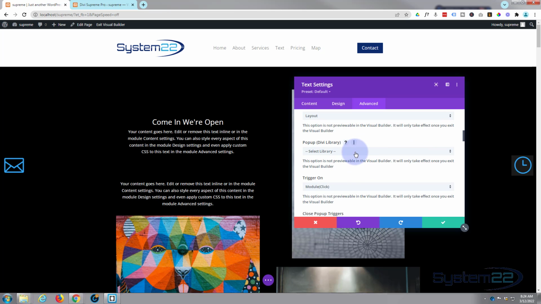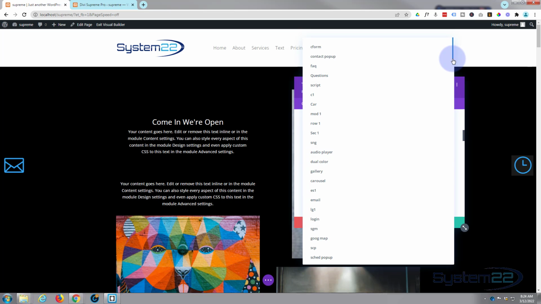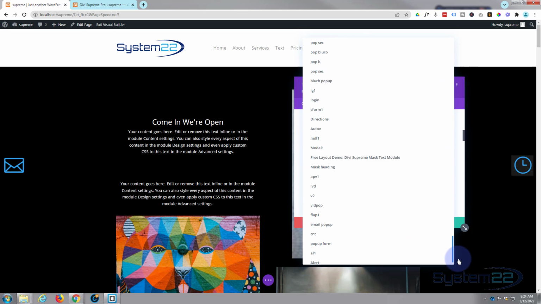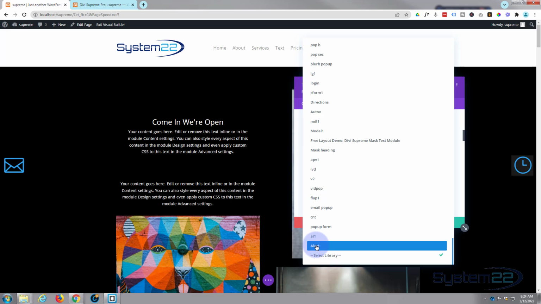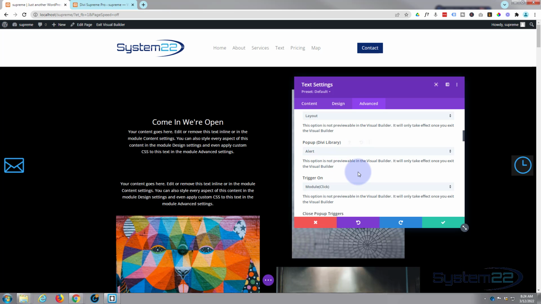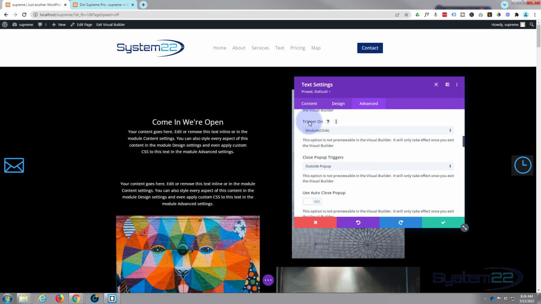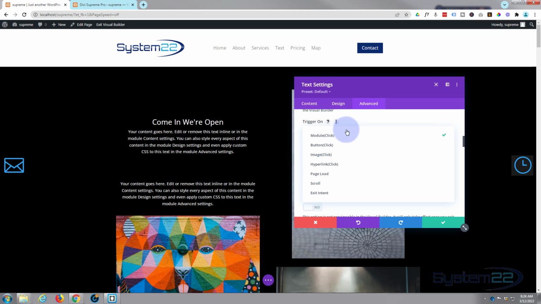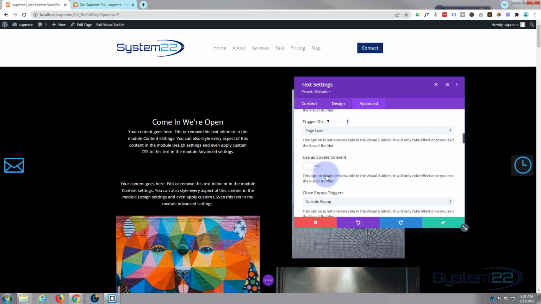Let's find it in our library, and I know I've got a huge amount of things in my library. Newest one's usually on the bottom. There it is right there, the alert. Now we want to trigger it on, not when we click on the module, not when we click on a button, not when we click on an image, but you can use all of these things and we'll demonstrate those in future videos. We want to do it on page load, so that it actually loads when the page loads.